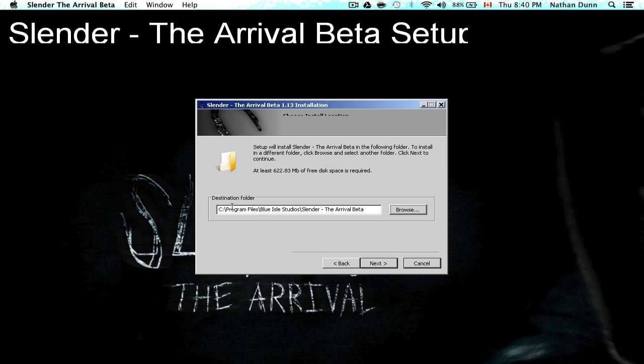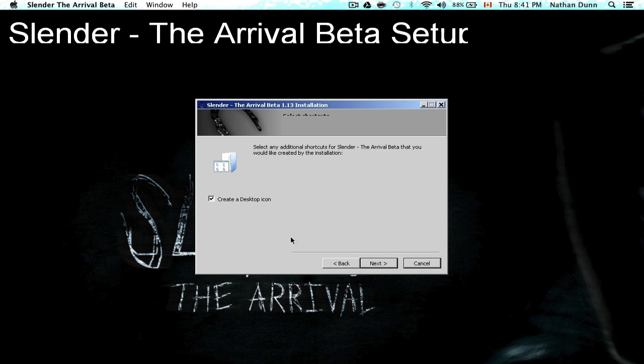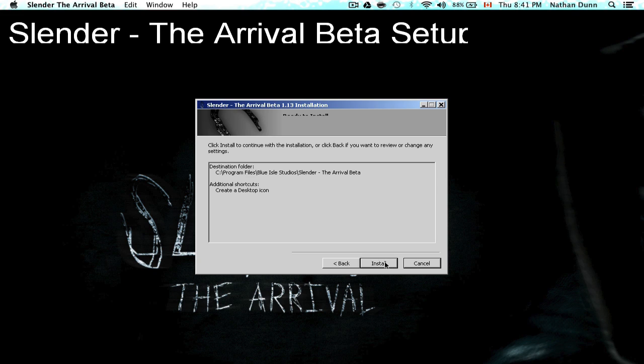Where this will probably just show up in one of your app folders or just on your computer. If you want to find it, just go to Spotlight and search it up. For the next step, it does say create a desktop icon, but I would not do that, because it just puts a bunch of random files on your desktop and none of them actually really work. You're still going to have the Slender the Arrival beta on your desktop, and that's what you need to just click on to get the file to run.